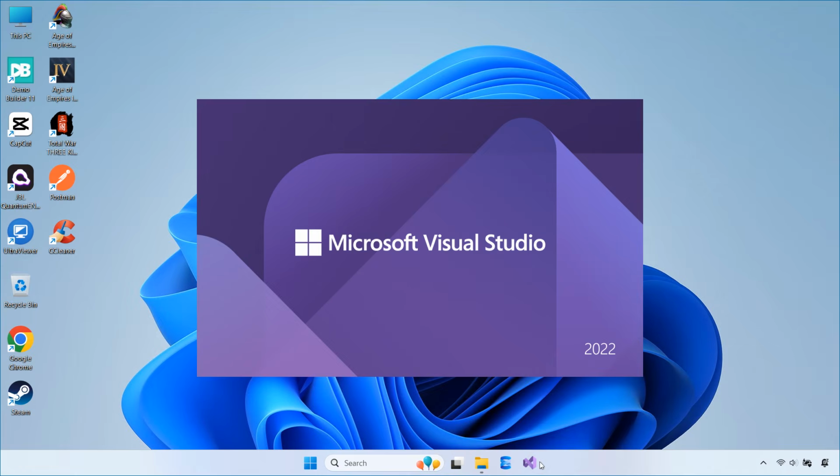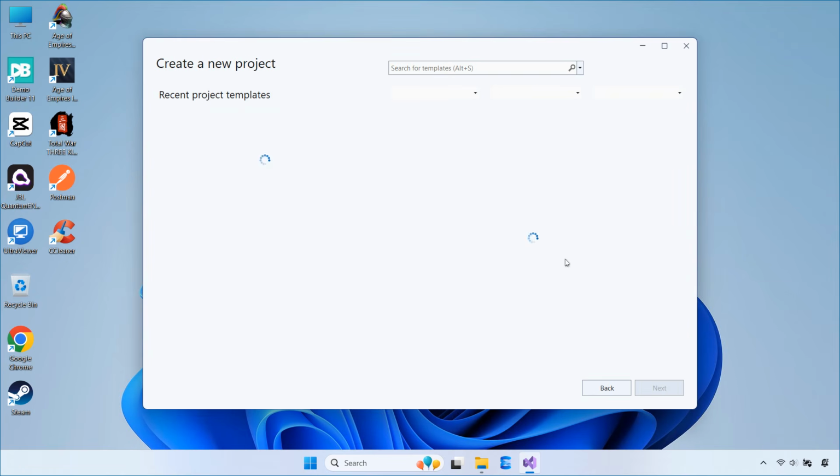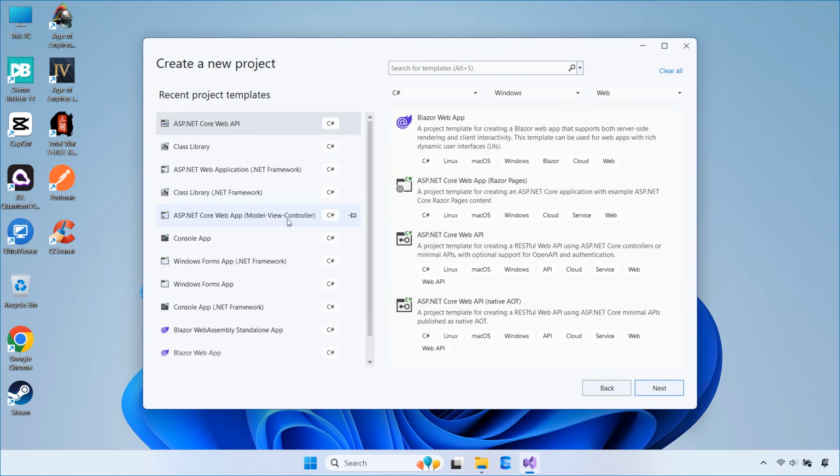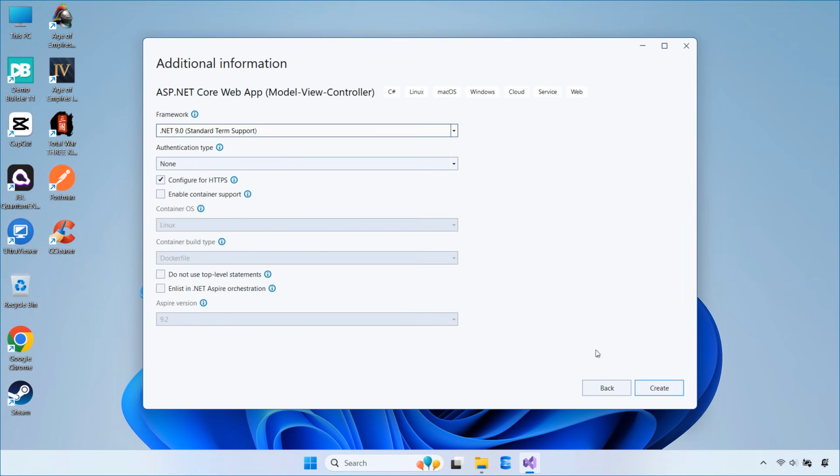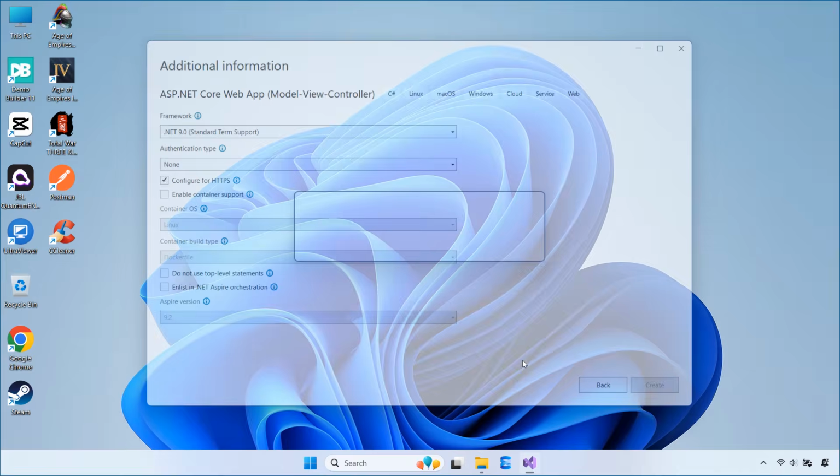First, open Visual Studio 2022 and create a new project. Then choose ASP.NET Core Web App, Model View Controller from the project templates. Click Next, give your project a name, then choose .NET 9 as the target framework, and click Create.